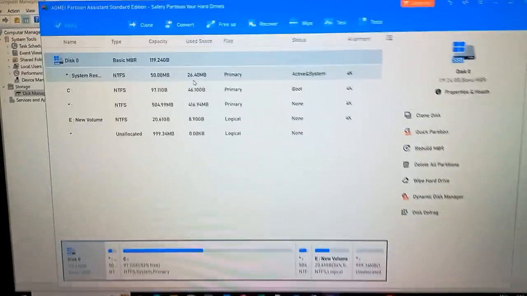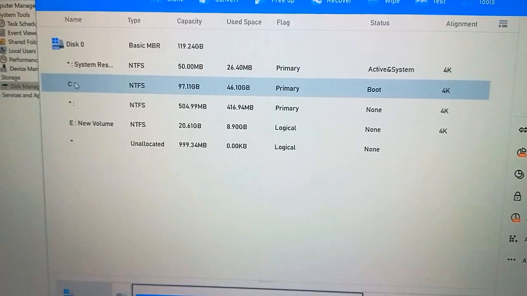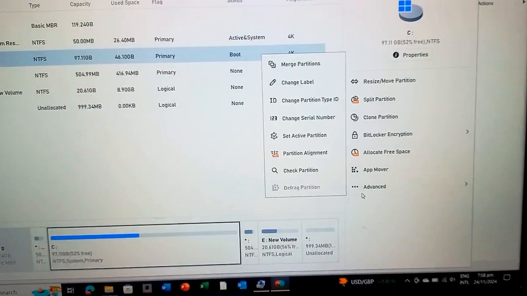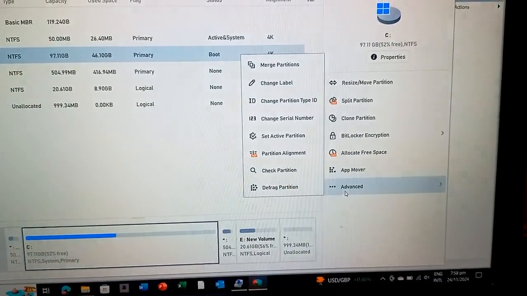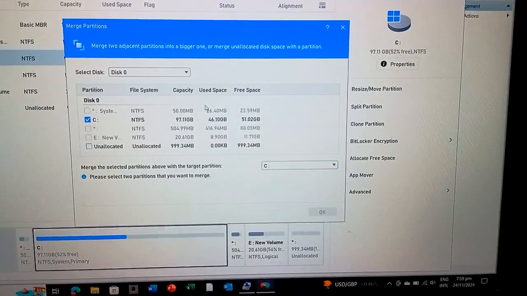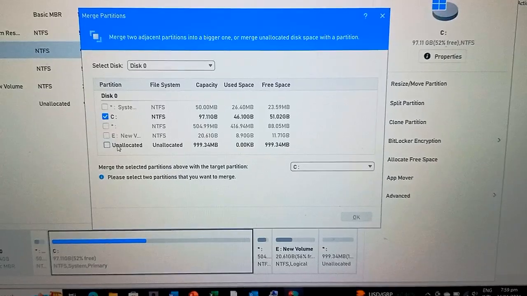Now it will open up. All right, so we'll click on C disk here. Here we can see the disk names. This is C disk, this is unnamed, this is E volume, and this is unallocated. So we will click on C disk because that is the one we want to merge into something else. So we'll click on advanced options here, and then we'll go to merge partitions. After that, we can see the unallocated space is available to be merged. It has to be unallocated.